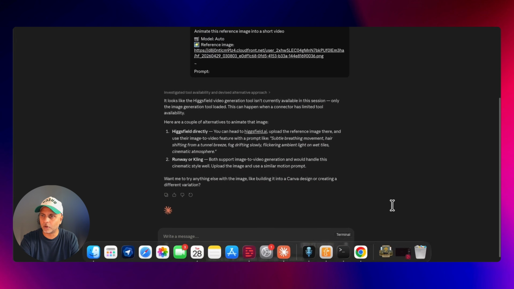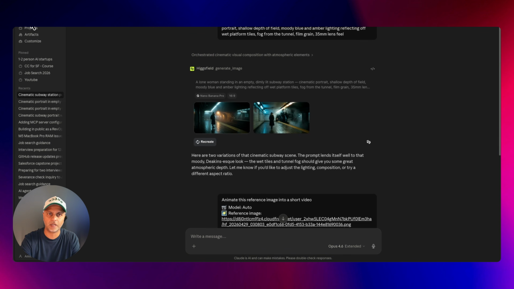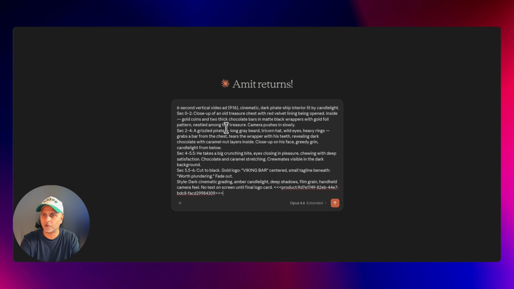Now let's head back to Claude, and it says the Higgsfield video generation tool currently isn't available in this session. Only the image generation tool loaded. So we're going to go and create a new chat, and we're going to try that for the video generation. Now this one had a product ID here, which I'm going to remove. So I don't know how well it's going to do without the product, but let's give it a shot. It should again give that call out to Higgsfield to figure out how to create this video. I didn't explicitly mention it, but we'll see if Claude can do it on its own.